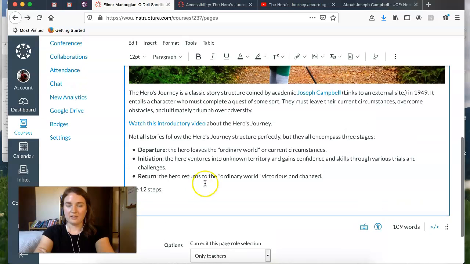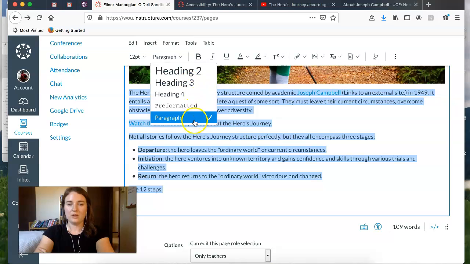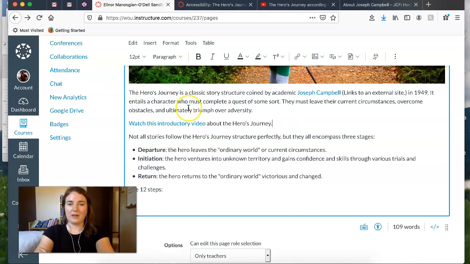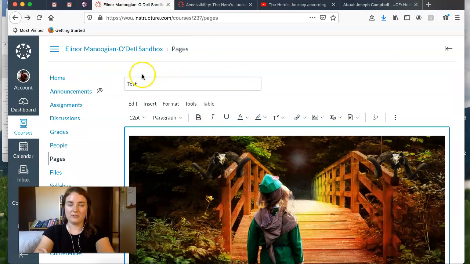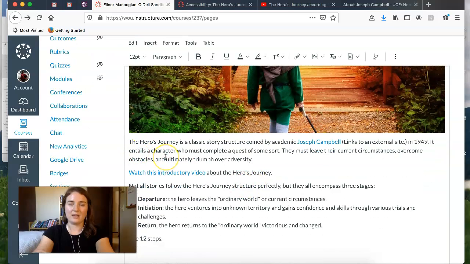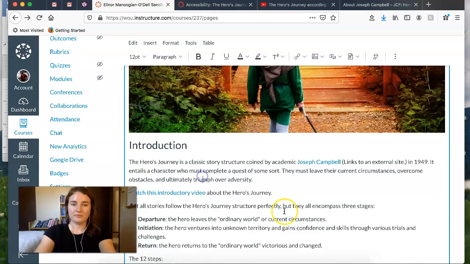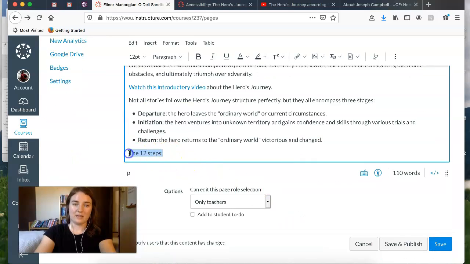And then the last thing we're going to do is make sure that all of this text was copied into Canvas as paragraph text. If I wanted to add any type of headers, the first H1 header is going to be the name of the page, and so every header you use after that, you're going to want to use it in numerical order. So the next header I might use, if I want to call this an introduction, I would use the H2 header. And then let's say the 12 steps, I want that to be an H3 header.